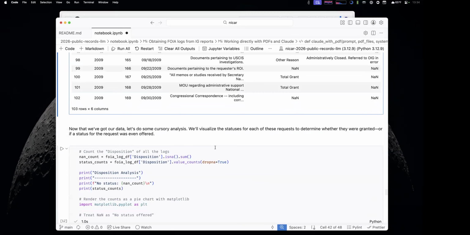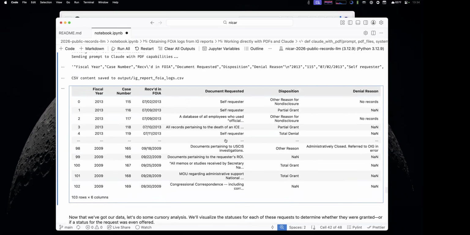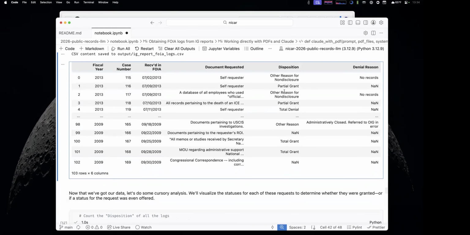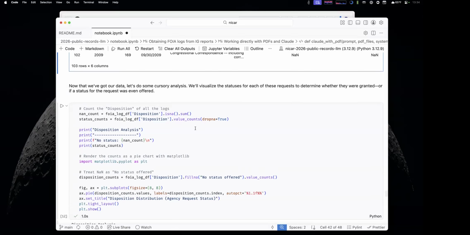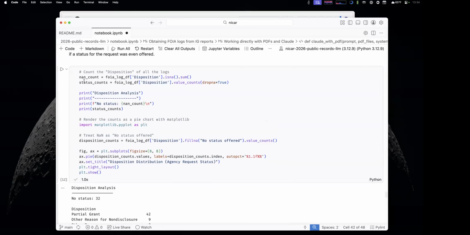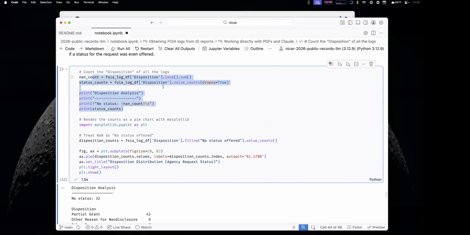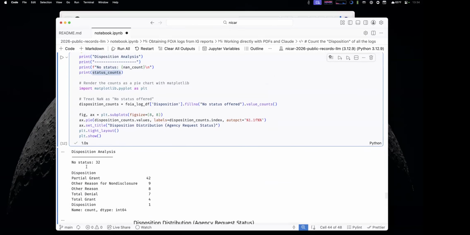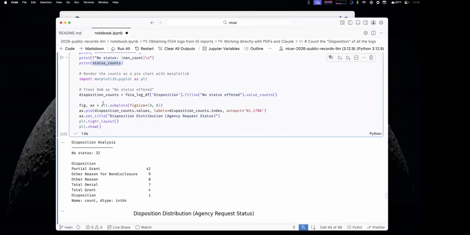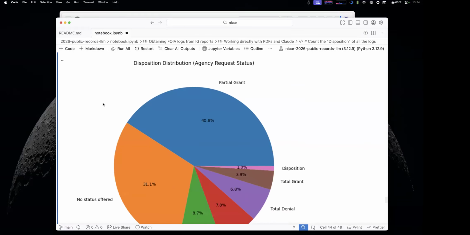So let's start by just charting the breakdown of how these different requests are resolved. This code here is going to basically catalog the disposition, group it into buckets, and then we'll take these buckets of status counts and use matplotlib to turn them into a pie chart. And here's the pie chart we get back.